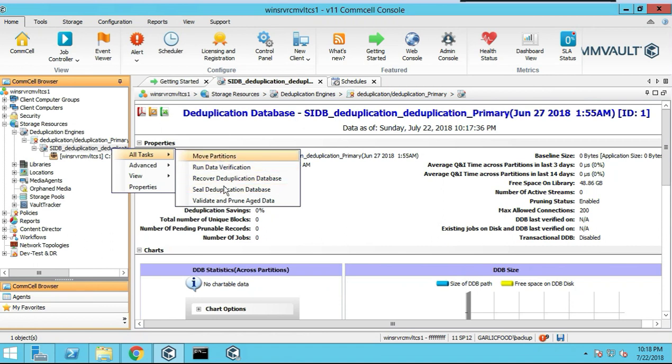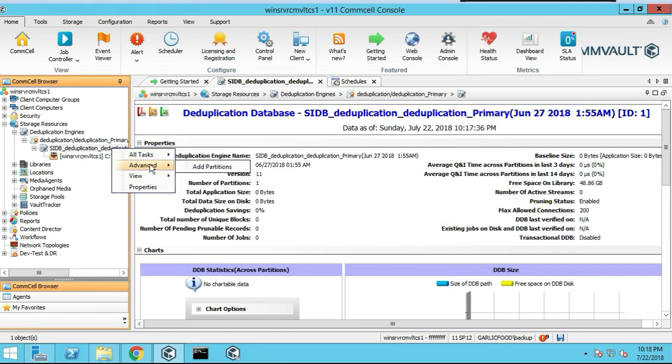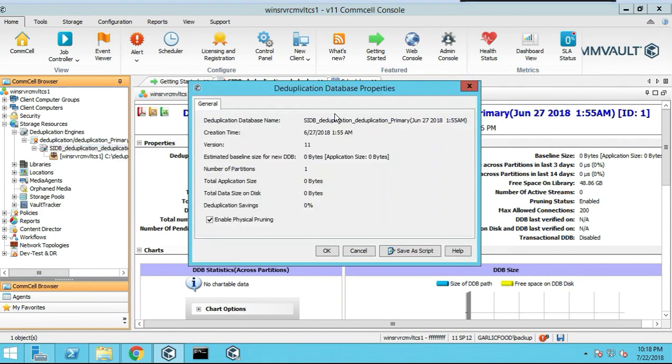By the way, you want to know all about these right here. This is your key right here. Deduplication, run verification, recover, seal deduplication database. Yeah, you want to be all over here. By the way, in the advanced, you add partitions. You can view jobs or deduplication verification jobs, and you click properties.